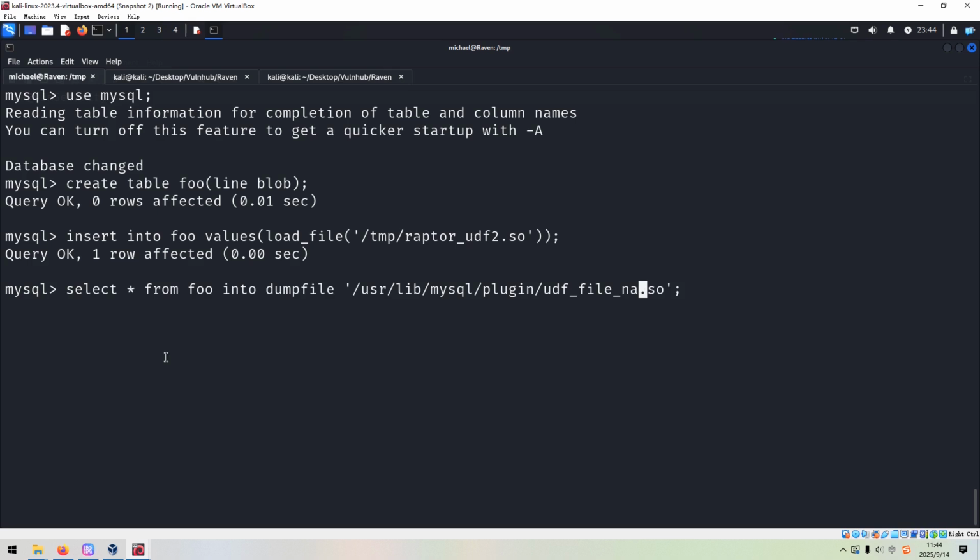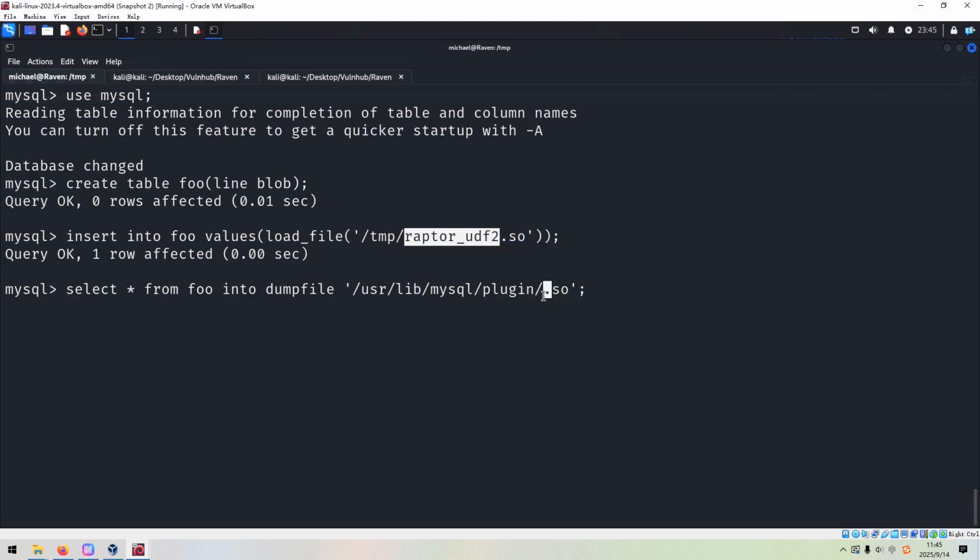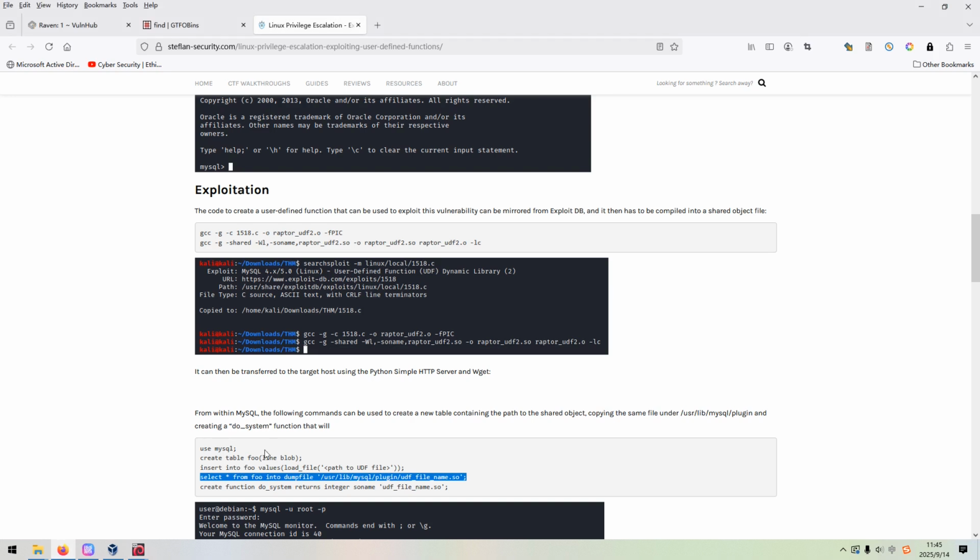Also, we need to change this. Here what we are doing is to dump or save the function to the plugin directory, okay? And we can copy the name of this SO or shared object file. Press enter. So next, we need to create a function.